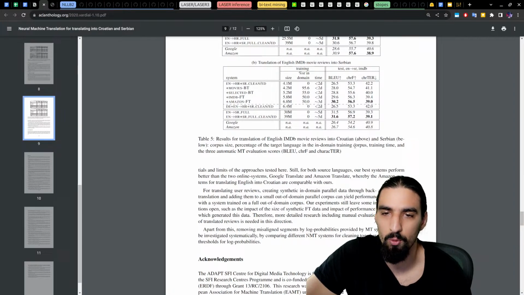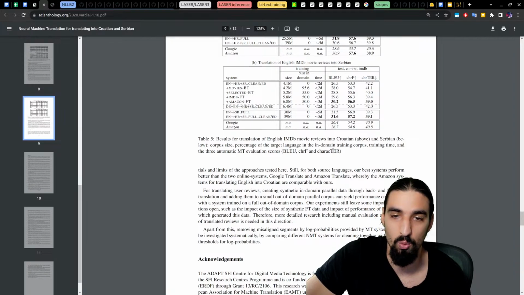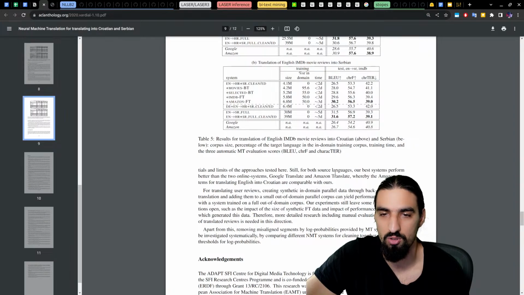Okay, still for both source languages, our best systems perform better than the two online systems, Google Translate and Amazon Translate, whereby the Amazon systems for translating English into Croatian are comparable.